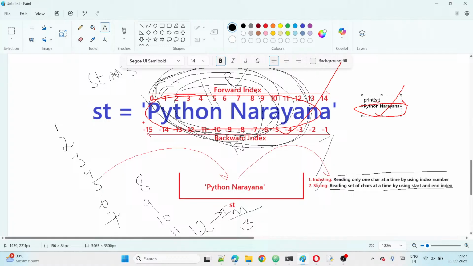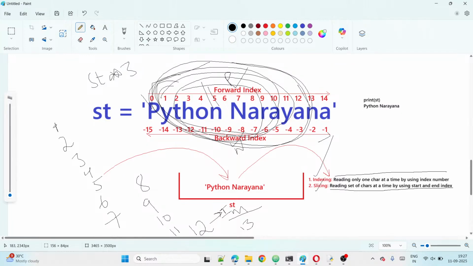See what I inserted here: p, y, t, h, o, n, n, a, r, a, y, a, n, a. See, the output is also the same. That means whatever order we inserted, the same order will be saved and will display. That's what is called insertion order is fixed. So these are the introduction points, guys.